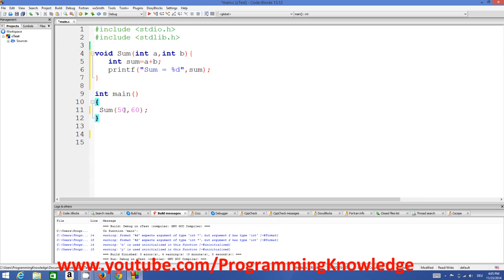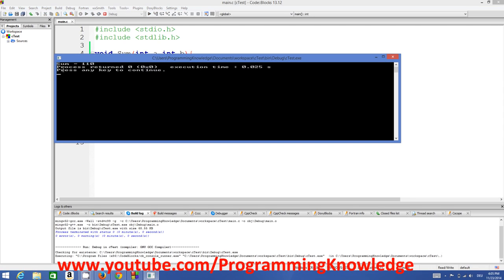And what will this do? This sum function will replace a by 50 and b by 60, and then in here a plus b will be 50 plus 60, and it will transfer the sum to this sum variable, and then this sum will be printed here. So let's run the program first, and it prints 110, which is true.